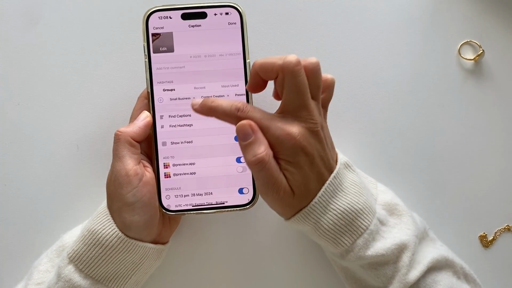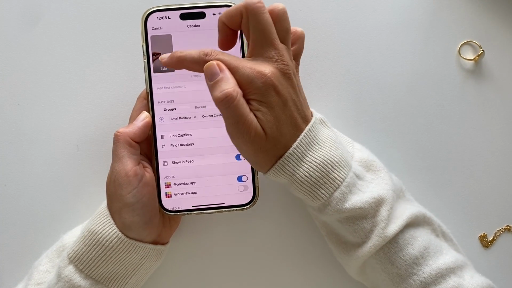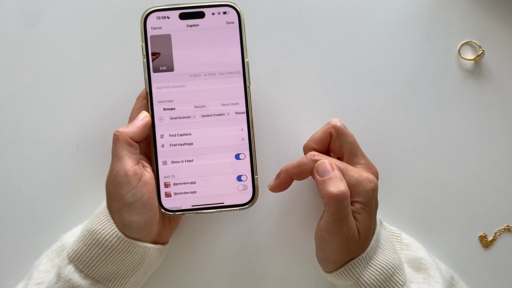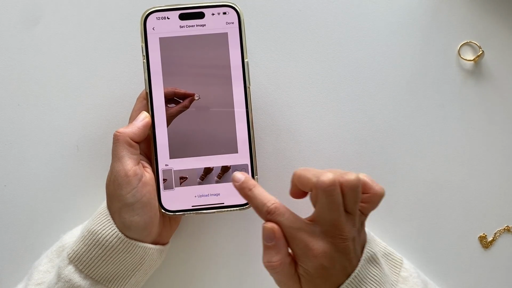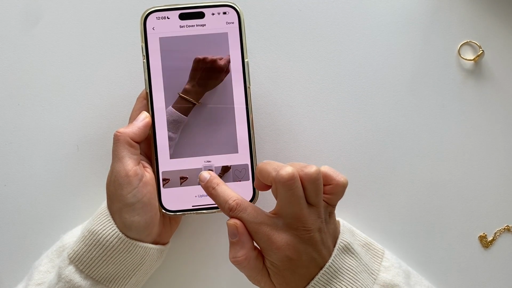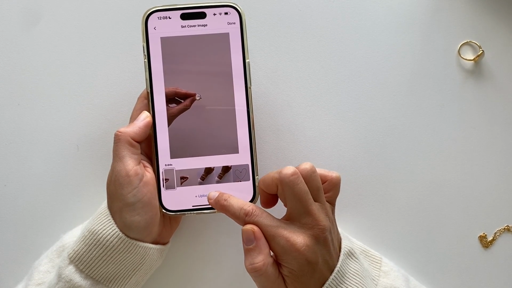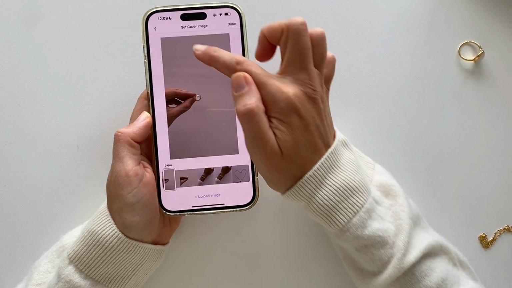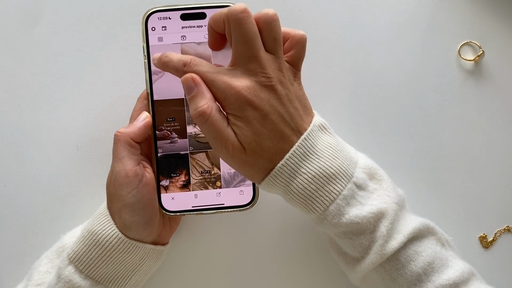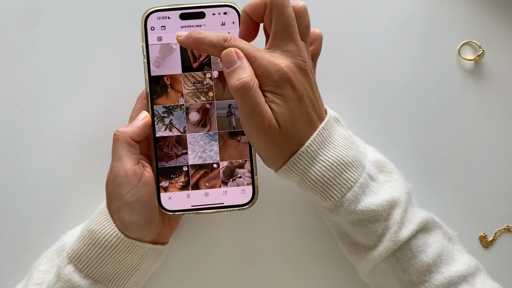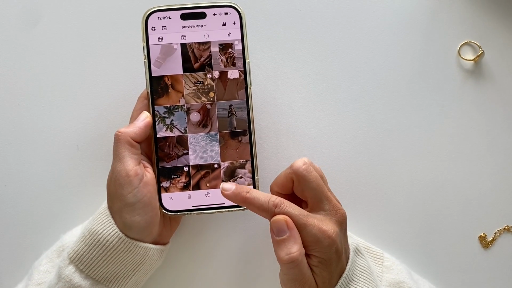But the cool thing that I like is you can press on edit and set your cover image. You can choose the cover image as one of the clips from your video, or you can upload your own custom one from your camera roll. Let's go back to our carousel. Carousel, you can edit it if you need to.